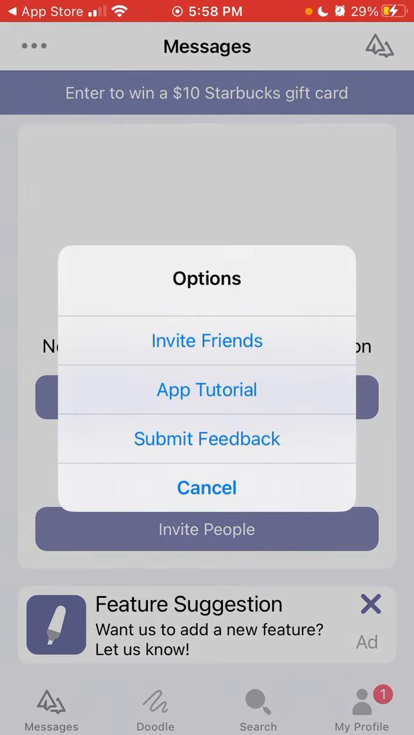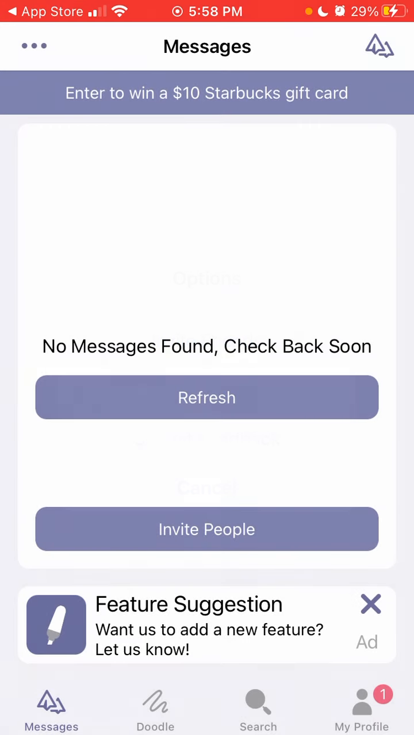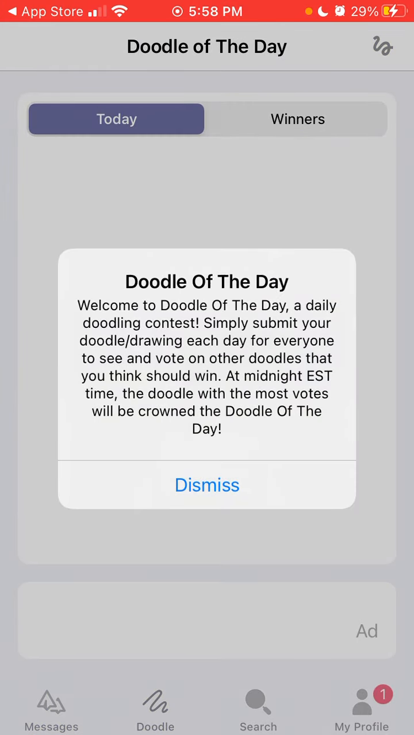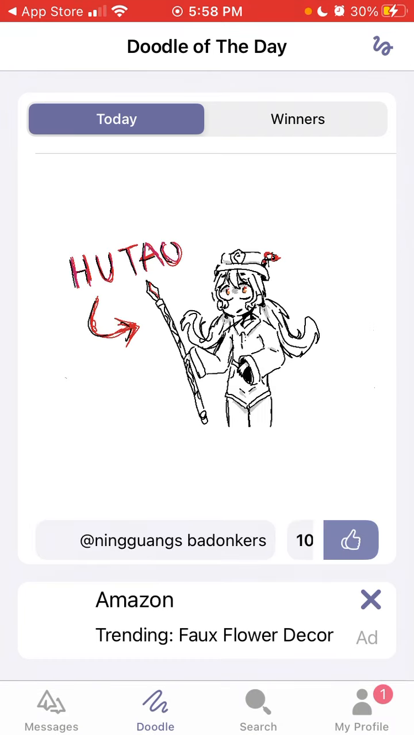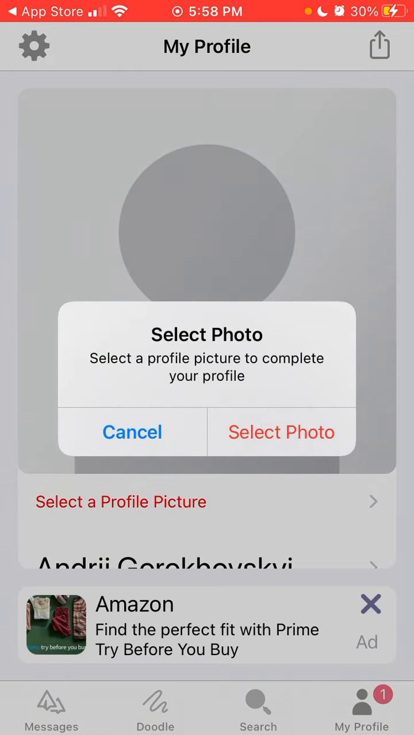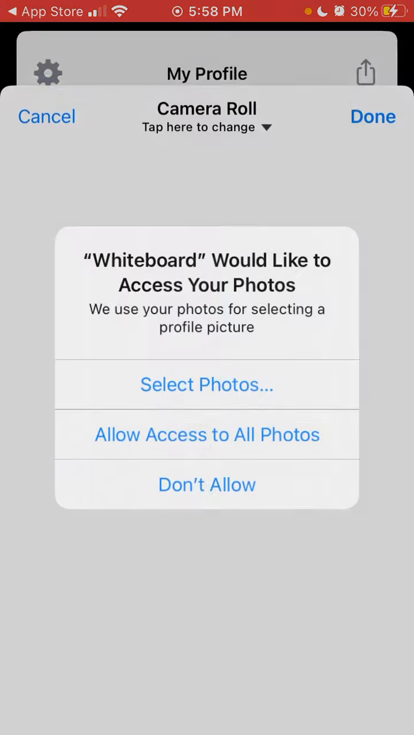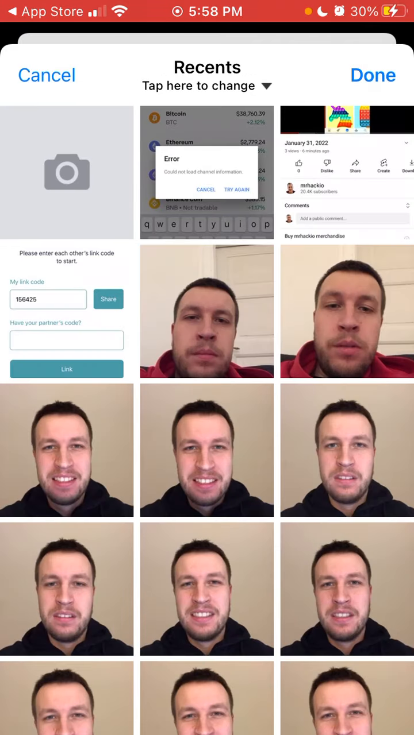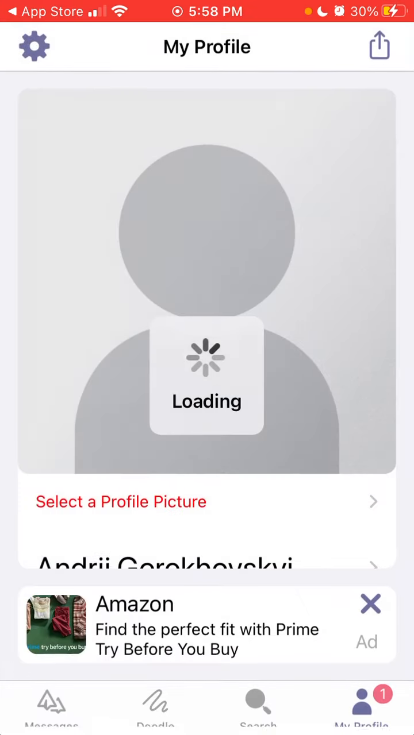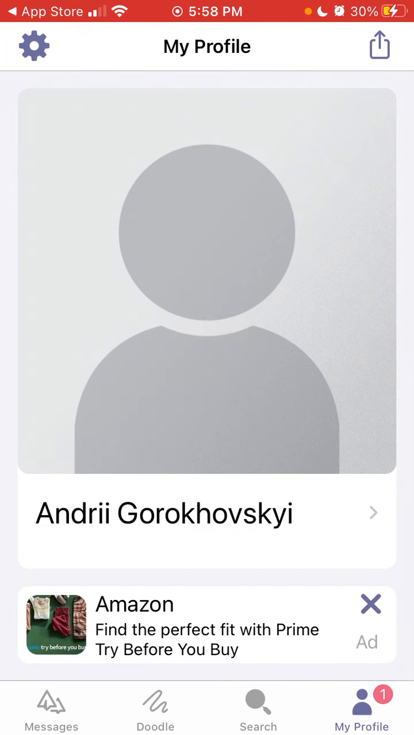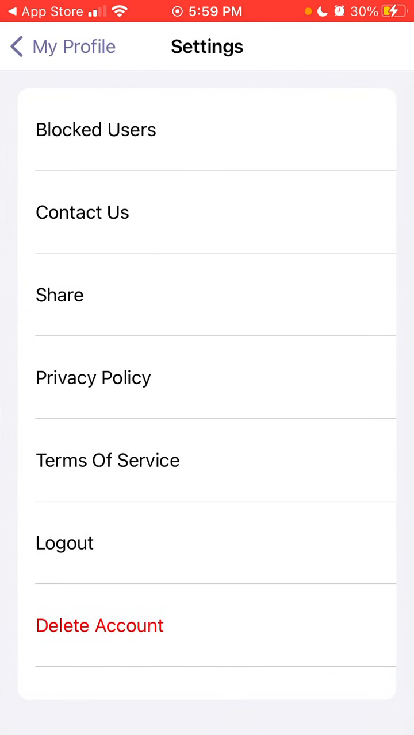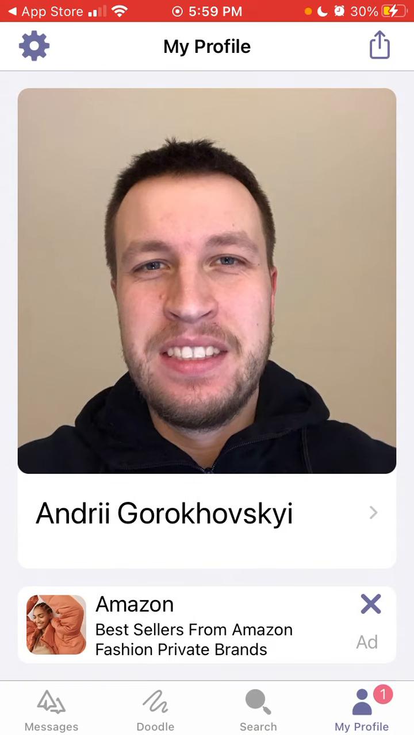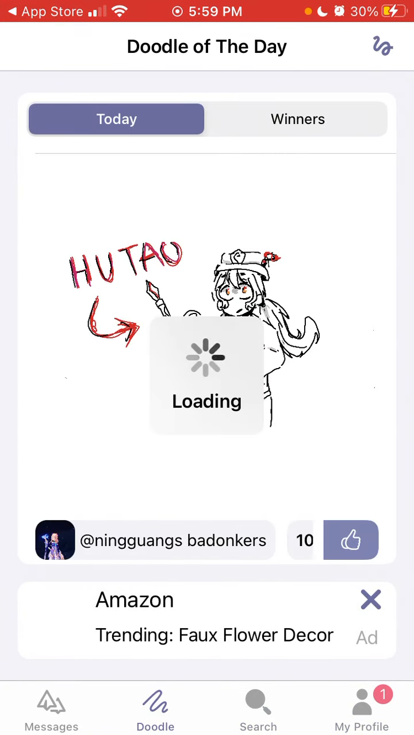There are no messages. So you can invite friends. You can send, there is some doodle of the day. There is your profile. Then you can just select a profile picture. Okay, I will just do that. So there you have it. That's your profile. And then I just want to search.